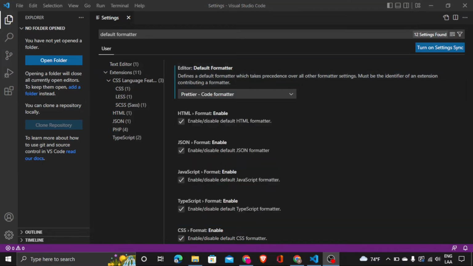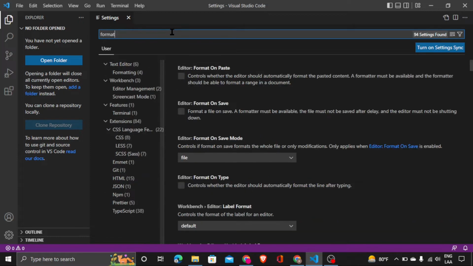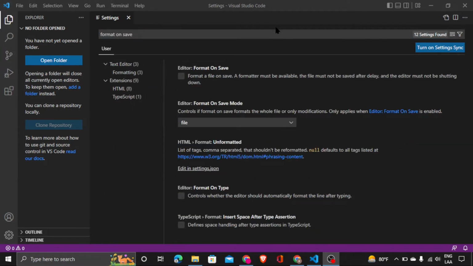And so now versus code knows that it should use that PRETTIER extension that we just installed to format your code. Now, when should it actually format your code? Well, we need to set another setting for that, which is the format on save setting. So it's this one here. You need to check this checkbox so that PRETTIER will automatically format your file each time that you save it.